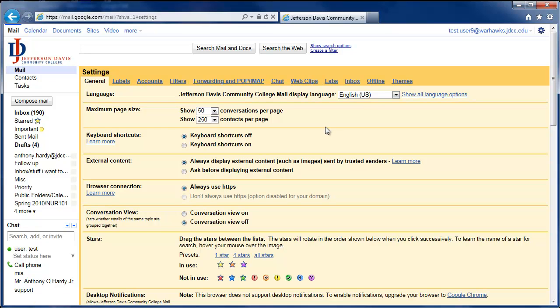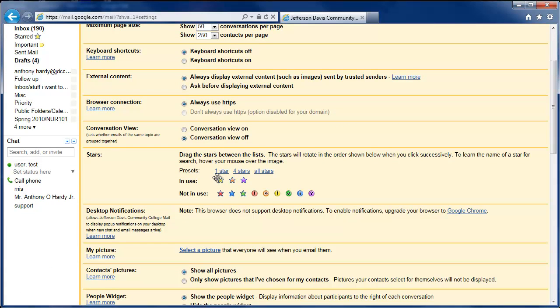On the first page, you're going to see the maximum page size. The first one deals with the number of conversations, and the next one deals with contacts. You can increase conversations up to 100 at the current time. Next, you have keyboard shortcuts, which can be very helpful if you are used to managing your email with shortcuts. You can learn more about that by clicking the Learn More link. Then you have image displays, browser connections. We've discussed conversation view. You have the stars, which we discussed in our managing video, and you can move those up and down here.